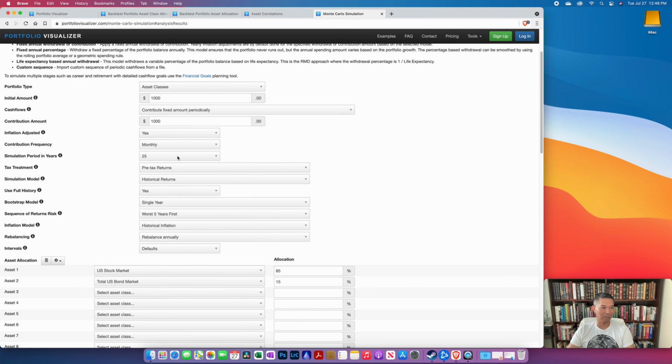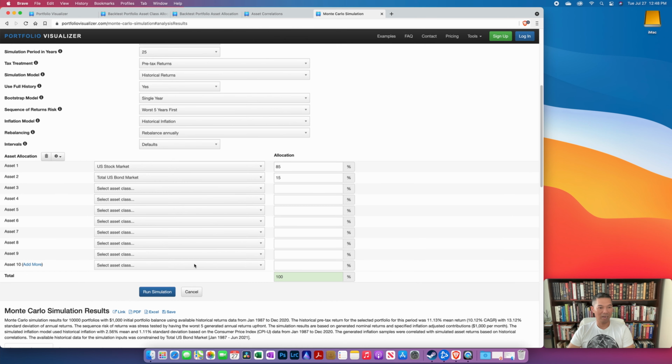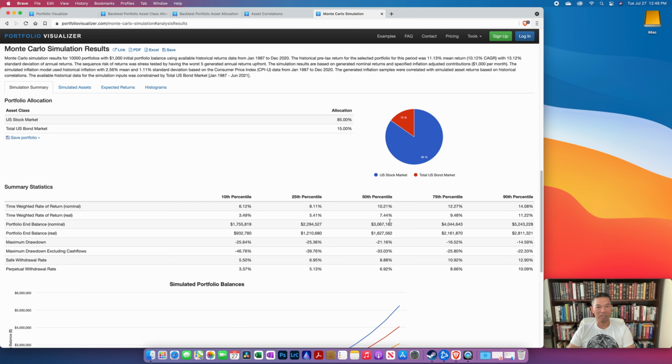We can change the simulation period to 25 and click Run Simulation and look at the 50th percentile and see where you're at. And this is basically saying that if you do this plan with this allocation for 25 years, you end up most likely at the 50th percentile with a $3 million nest egg. That's a nominal nest egg, and you may say that that's enough for you to retire early. So if you were doing this at 25 for another 25 years, you can get out at 50 years old, much earlier than the normal population would look to retire.